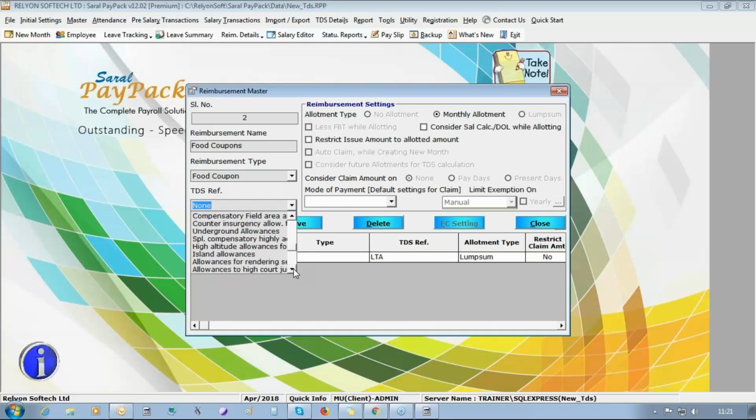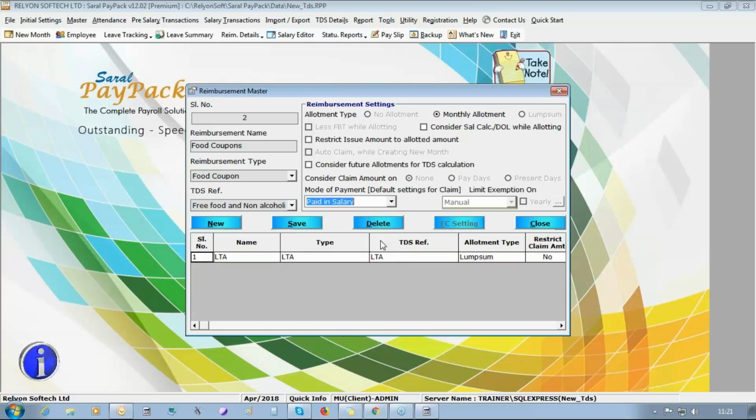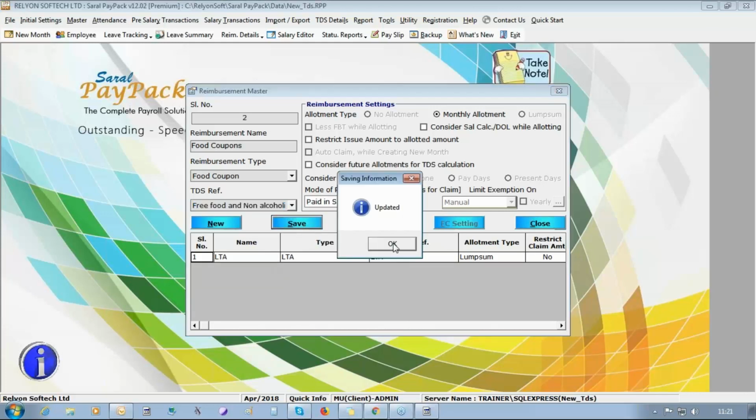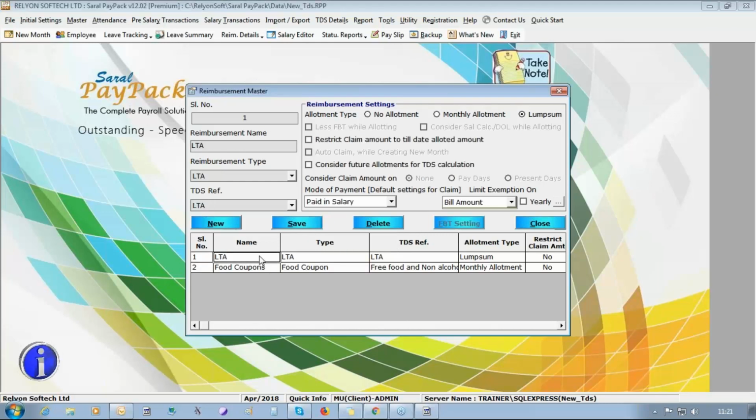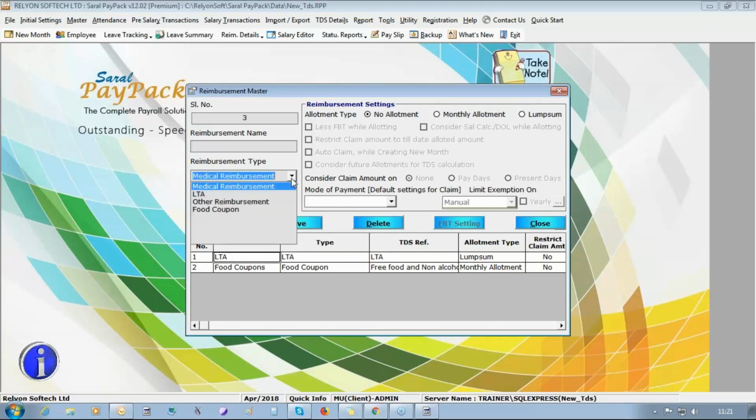So you can see here the TDS reference as given in assign age to salary structure, the same options are coming here as well. So based upon your requirement, based upon what entries you have done, you can map them accordingly. So for food coupons, I'll go for free food and non-alcoholic beverages. I'll click on paid in salary and I'll click on save. My entries have been done. There's option called as other reimbursement, where you can give your petrol, mobile. For that you can give.